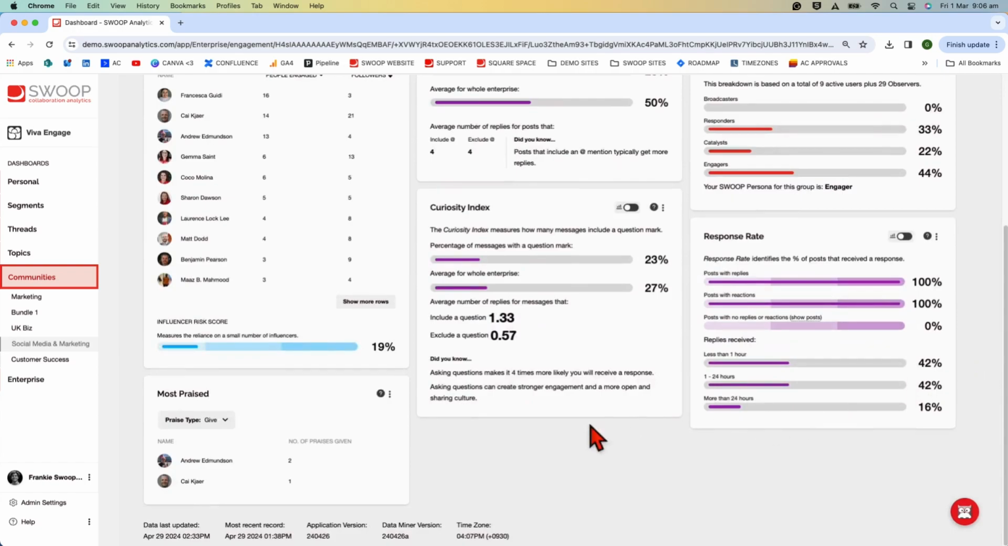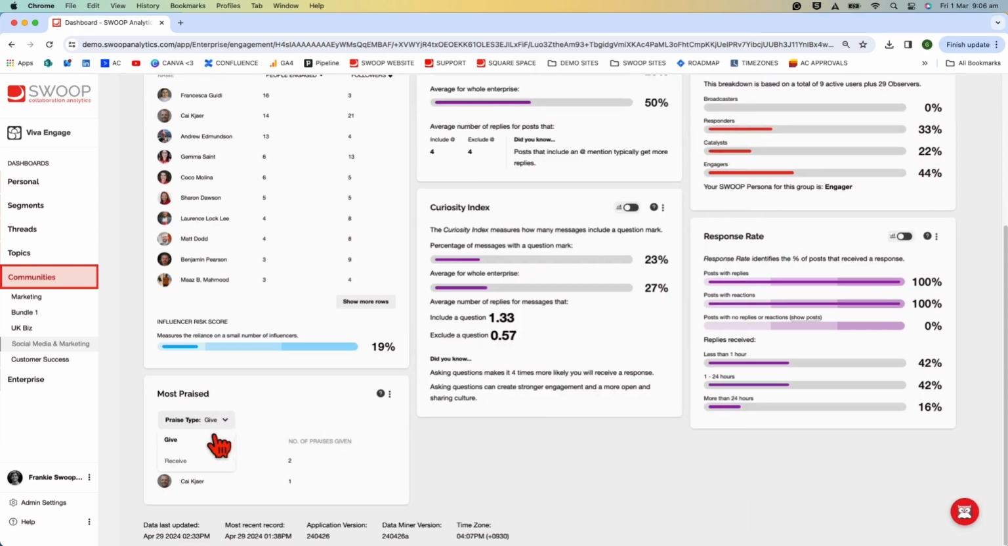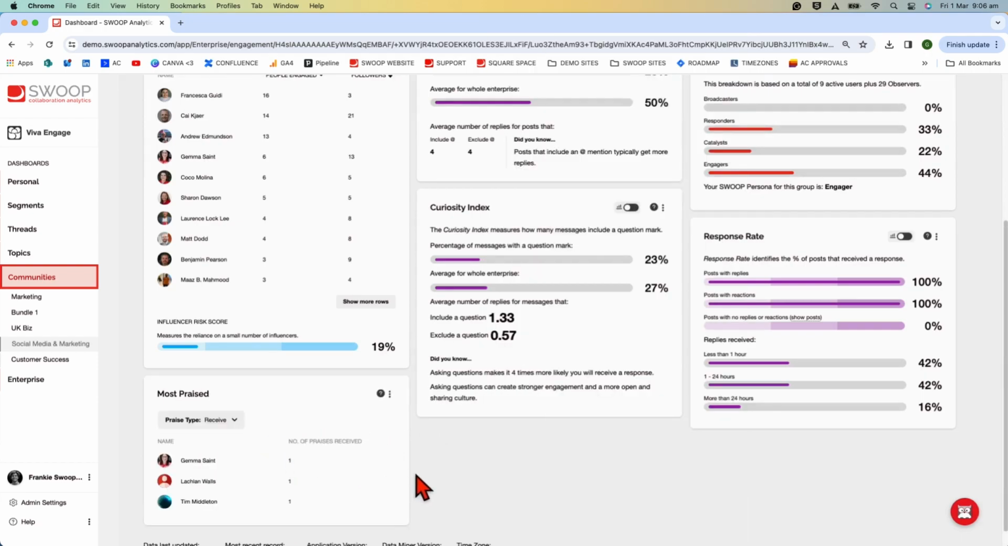The last feature I want to show you here is the Most Praised report. If you're using the praised post type in Viva Engage, then you can identify those unsung heroes who spread positivity and recognition like wildfire. You can also flip to see the champions who've received the most recognition. From here, you can have an ever-growing cycle of recognizing those who recognize others.